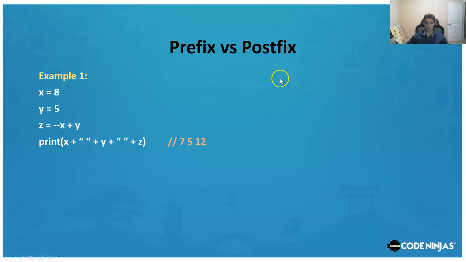Prefix versus postfix. So in this example, x equals 8, y equals 5. z equals minus minus x plus 5. Because this minus minus comes before the x, we're going to make x equal 7. We subtract 1 from x because of the minus minus. Then we use this 7 in the operation.